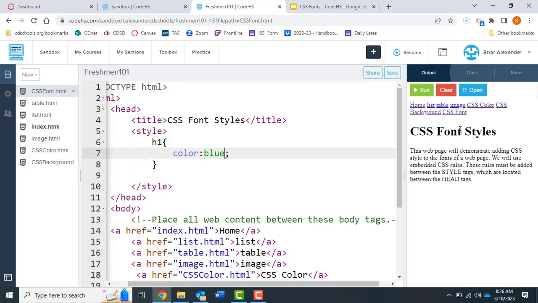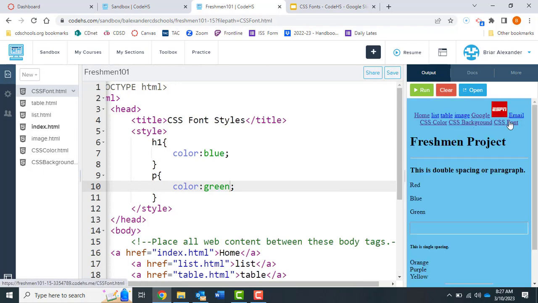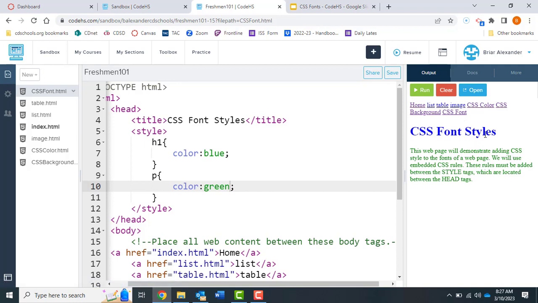to a blue color. Now while we're at it, we're also going to change the color of our paragraph. So we'll add the P, opening curly bracket, closing curly bracket. Within that, we'll do color, colon, green. So now the color of our paragraph will be green. And you can see that the change was applied. The heading is now blue and the paragraph is now green.